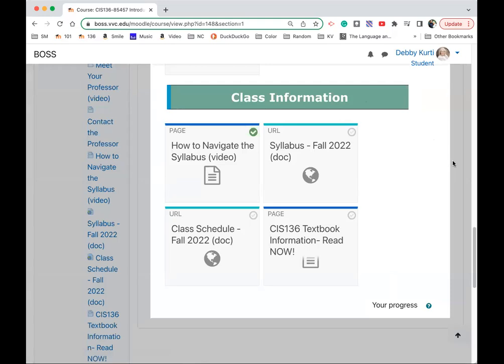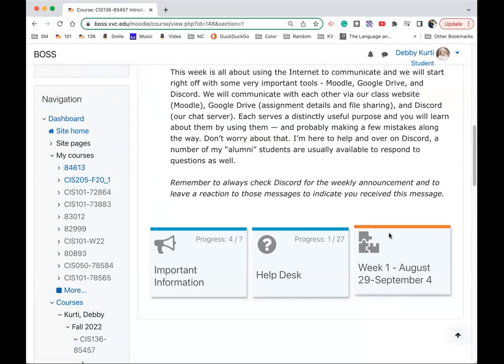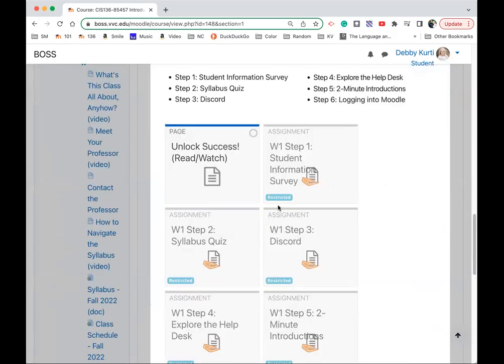I've checked all those off. Let's come back here, scroll back up, and look, this is unrestricted now. So I can click into the week 1 tile, and you'll notice when you first come here, this won't be checked off, right? Because you haven't watched it yet. And all the other assignments are restricted. But again, hover over the restriction and it says not available unless you watch the Unlock Success video.